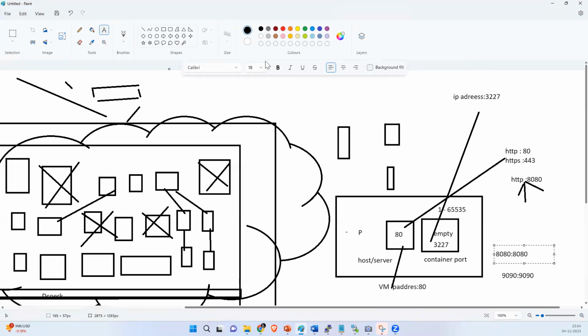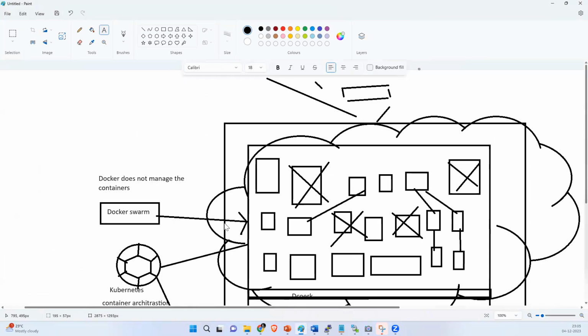Yeah, good, right? Yeah, got it. So we'll continue from tomorrow with Kubernetes, guys. We'll show it on Kubernetes. Now you understood, right?